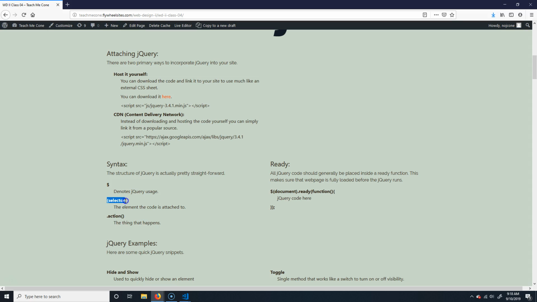Then you have a selector, and that is what the code you're going to write attaches to. This is how you select. Let's say I have a button and I want to do something to that button. That's what goes in here. So it would be quotes, button, and then the actual thing you want to happen. So it's money symbol, parentheses, whatever the selector is. Let's say it's a P element, so I'll put quotes P, and then I'd do dot, and then it would be the action. Let's say click. So when you click on it, inside the parentheses I would put a function, and when I click on it, it would run that function. That's basically how it works.